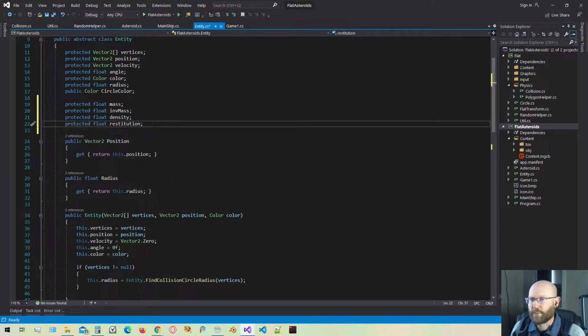Restitution is just a value between 0 and 1. A restitution of 0 might be like really soft clay that hits an object and doesn't bounce at all. It just kind of impacts and stays on it. A restitution of 1 would be like a super bouncy ball, impossibly super bouncy ball, that bounces back exactly to the same height it was released at.